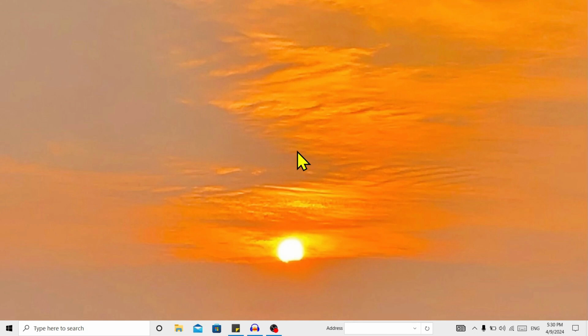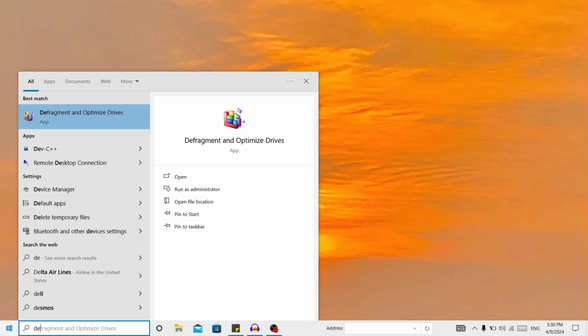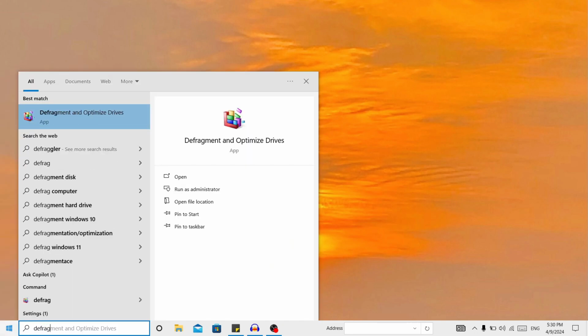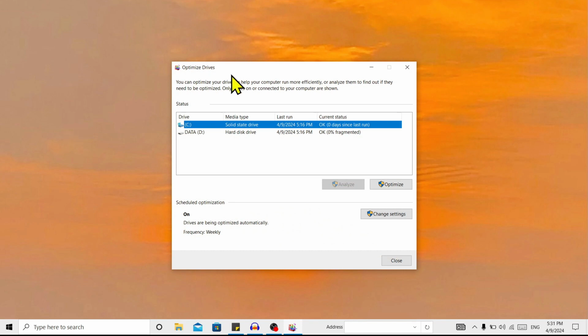So first of all, you can see I'm here in my Windows. Now to check whether you have SSD or HDD, first of all go to Start. And over here type DEFRAG. And over here on top you'll find this defragment and optimize devices. Click on this and over here you'll find this interface.